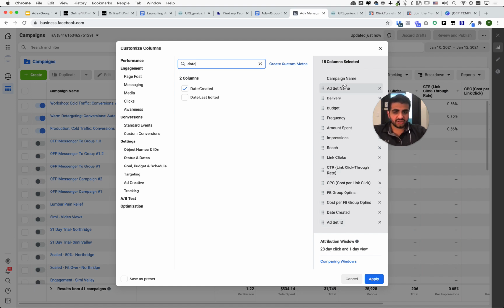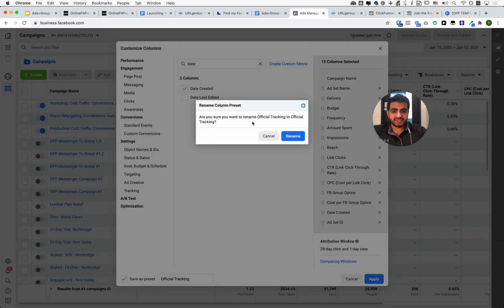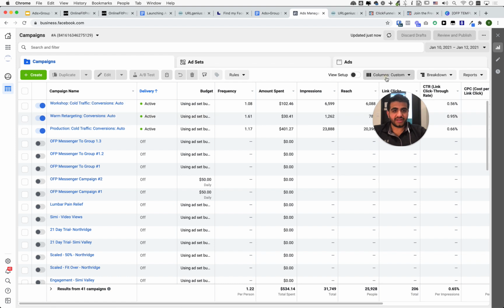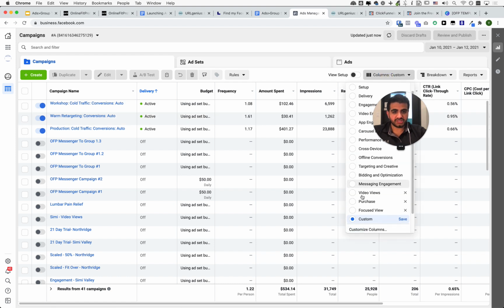So it's going to look like all of the ones we set up in Judgment Day, in the ads tracking setup. And then after CPC, you have Facebook group opt-ins, cost per Facebook group opt-in, date created, and ad set ID. This is very, very important, so that when you're optimizing the ads you've been running for your Facebook group, it's very easy to do. And then you're going to click on Save as Preset, Official Tracking, and then click on Apply. And then it's going to say Rename. Yes. Rename. Boom. You now have your official tracking properly set up.